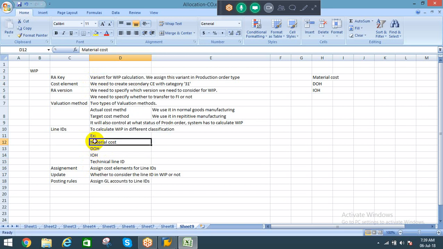Okay, it is going to calculate work in progress. Work in progress I want to classify for analysis purpose. Okay, what is the cost of that, what is the cost of material, what is the cost of direct overheads, what is the cost of indirect overheads within work in progress. A work in progress lo ఏమేమి ఉంది.